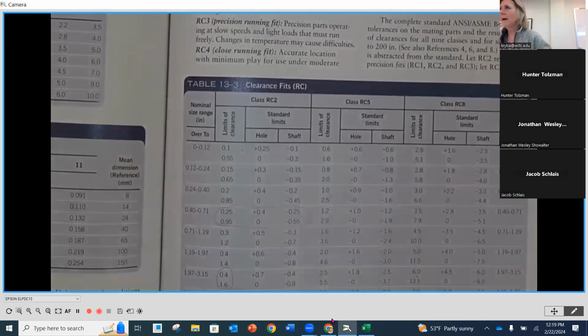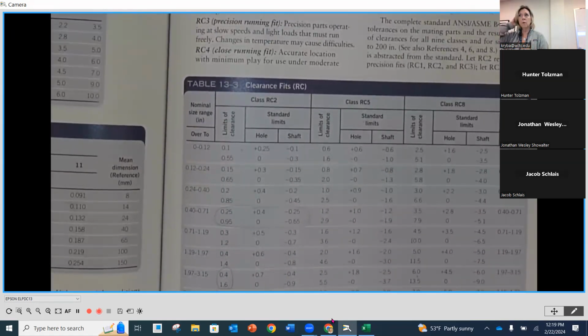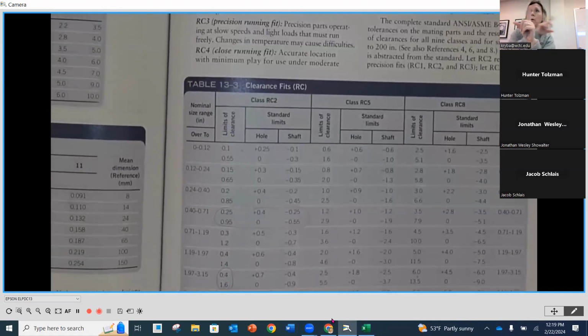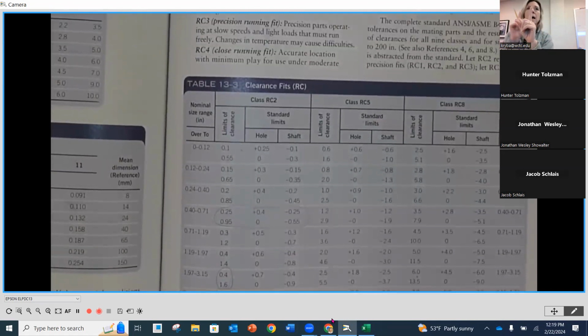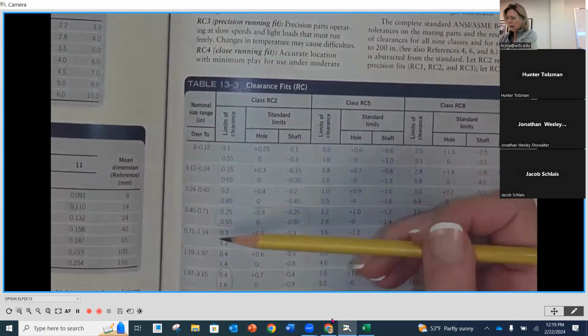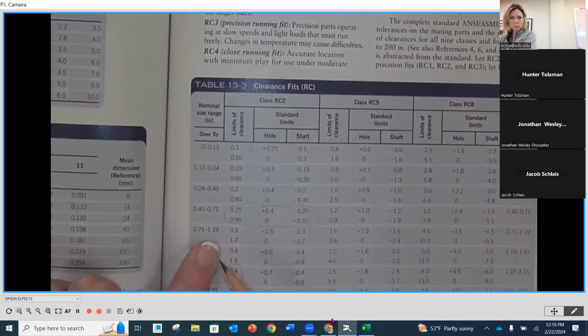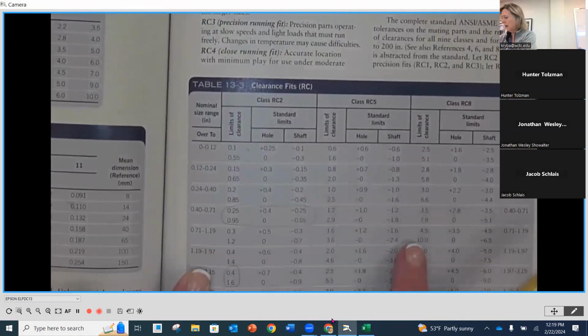The nominal size is of your shaft or the bore of your gear. So let's say we determine that our basic size on our shaft is 1 inch. That means that the nominal size or the basic size of the bore in the gear has to be 1 inch. But now we have to tolerance them to fit together so that they'll always fit together. So if I look down here, I want to find where my 1 inch falls, and it falls right here between 0.71 and 1.119. So this is going to be my column.